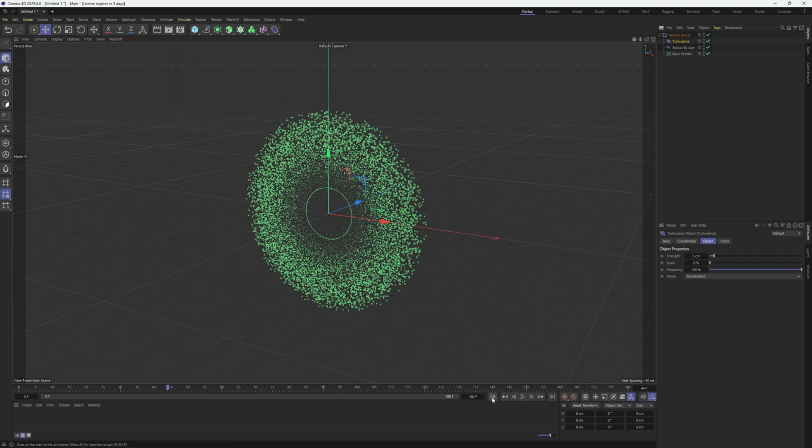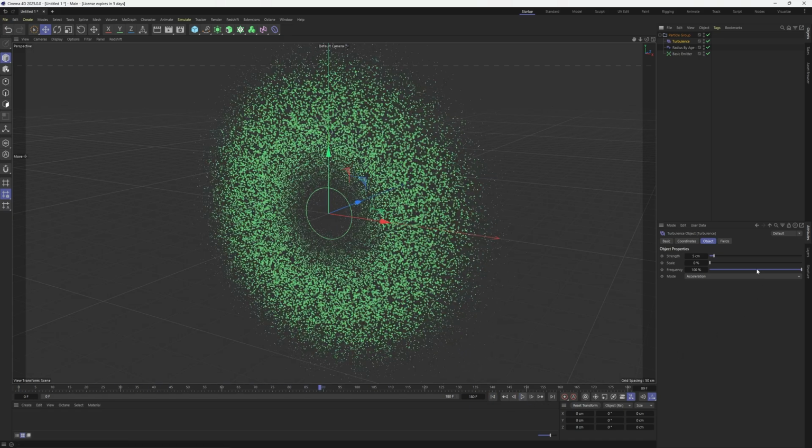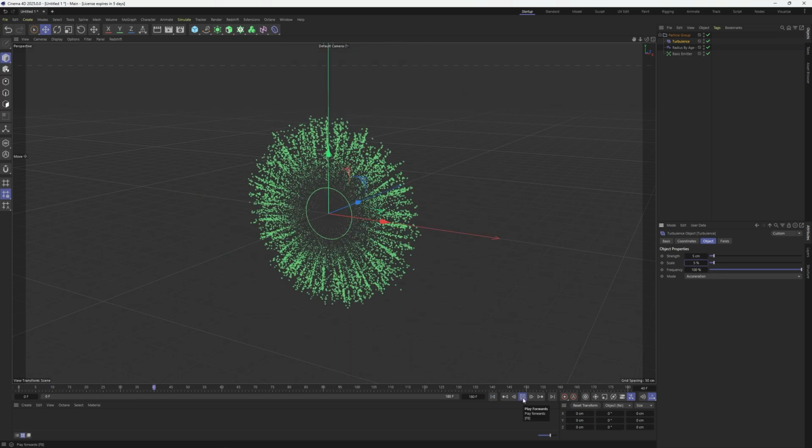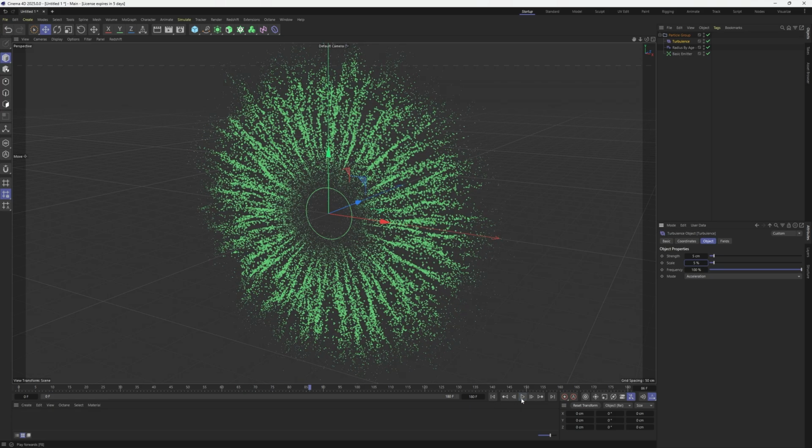Anyway, we've got turbulence. Not much going on. What we're going to do, we're going to set the scale to about, let's do 5%. Let's keep the strength at 5. So what you're going to see here is we're getting these cool kind of lines, right? What we're basically going to do is layer the turbulences. So we're going to actually set that scale to about 8%.